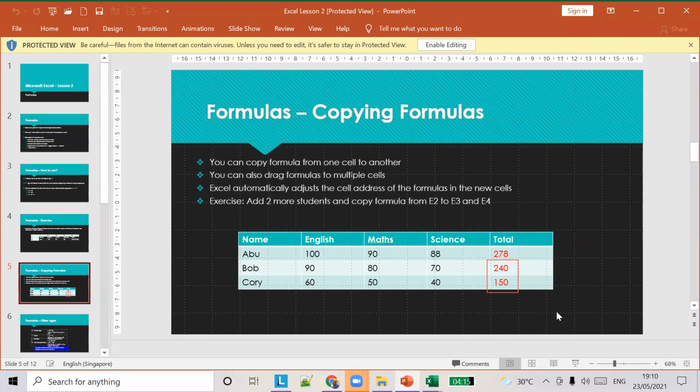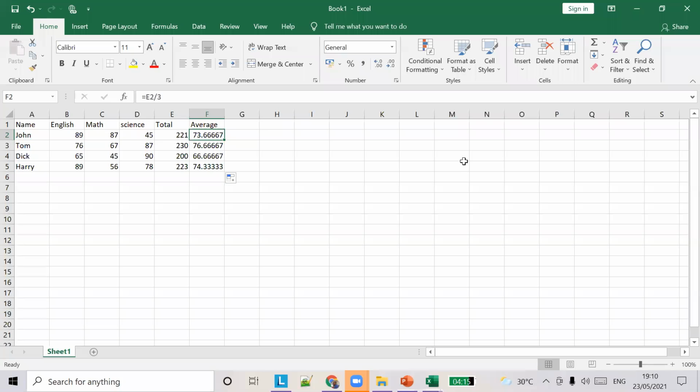Any doubts on this? Sir, can you show me it again? Yeah, sure. The first one? The first formula, this one? Yeah, the average. What is the formula for average? You know, right? Total divided by the number of subjects. We have 3 subjects, and the total is already calculated in this particular cell. So we have to write the formula for this particular cell.